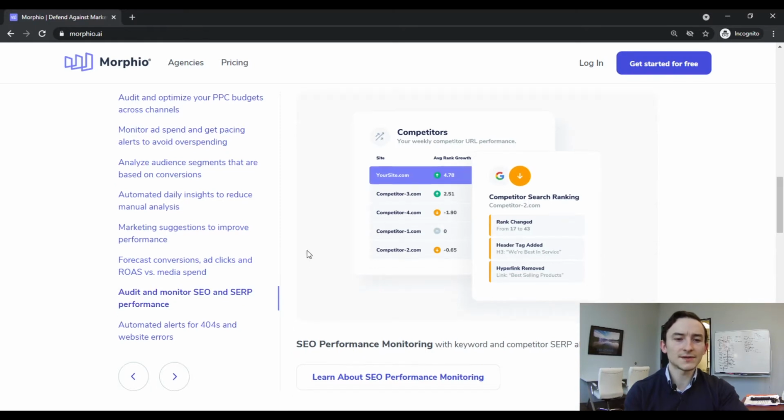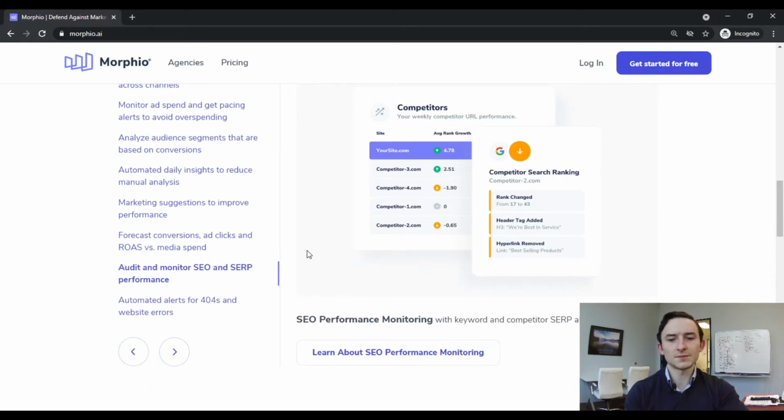Audit and monitor SEO and SERP performance. SEO performance monitoring with keyword and competitor SERP alerts. SERP alerts to increase your keyword rankings, organic traffic, and organic ROI.